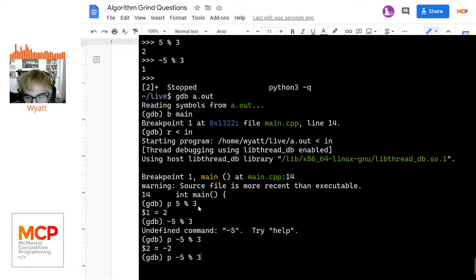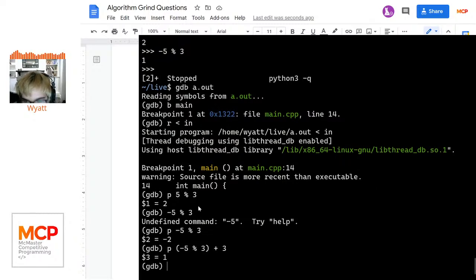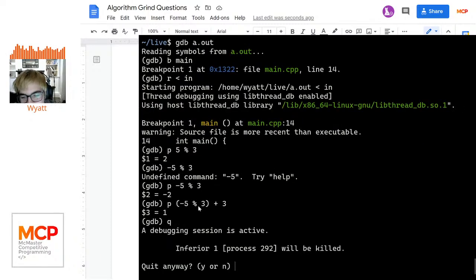It's bonkers. If you want to get this accurately, if you want a real mod, you have to do like +3. No, not even. You have to do like -5 mod 3 +3. Yeah, you have to do that. It's gross. That's why C++ modulo is bonkers. You shouldn't use it. I mean, you have to use it, I guess, at the end of the day, but you have to be aware that it's so easy to shoot yourself in the foot with it.